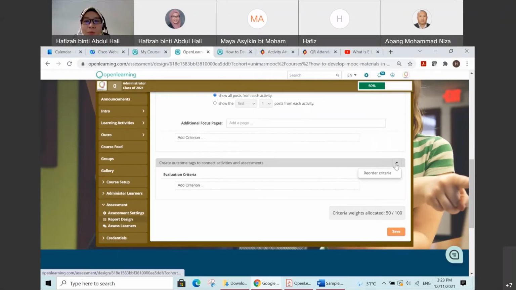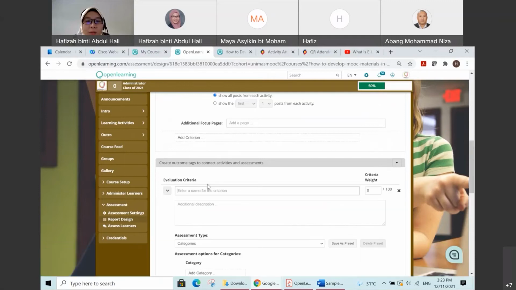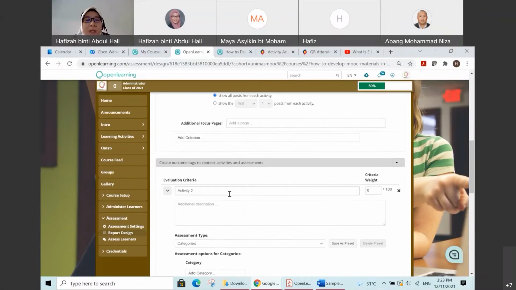Okay, CLO2, add criteria. Maybe under assessment instead. If I'm not mistaken, this is not an assessment yet, maybe another activity. This is activity 2. So for activity 2, I will evaluate course learning outcome number 2.